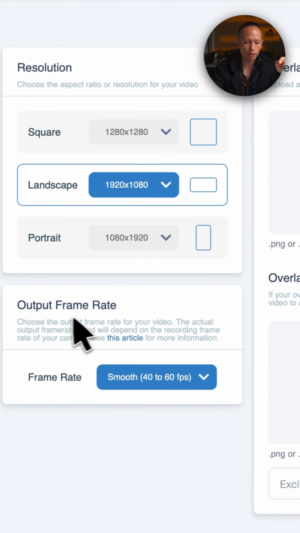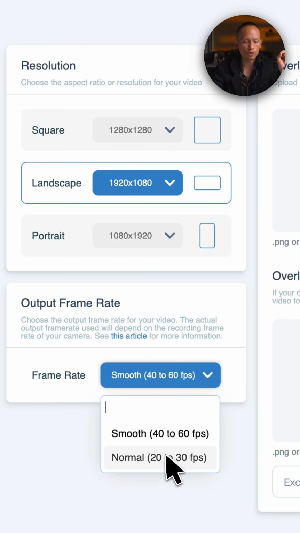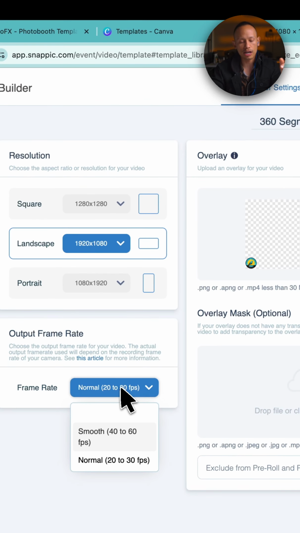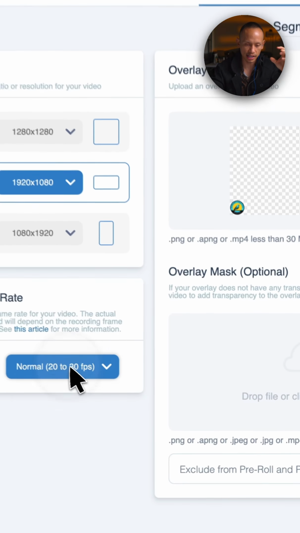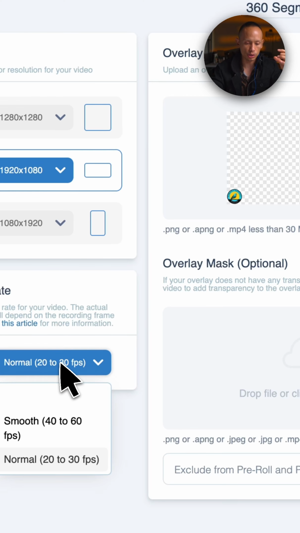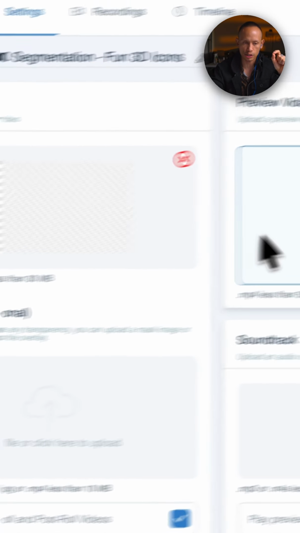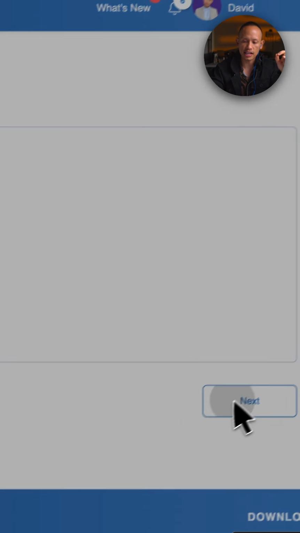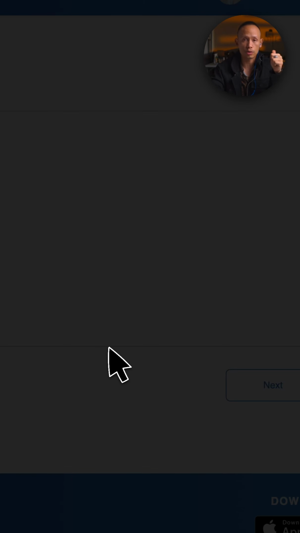Now when it comes to output frame rate, leave it at 20 by 30, because if you switch over to 40 by 60, it looks smooth, but when you put it on Instagram, they're going to compress it, and it's going to take away some of that nice detail and resolution, because it compresses it even more. So I would say 20 by 30 is the sweet spot. Trust me, I do this all the time. And now you go to save. And that, my friends, is exactly how you create an overlay, whether it's a portrait or a landscape.